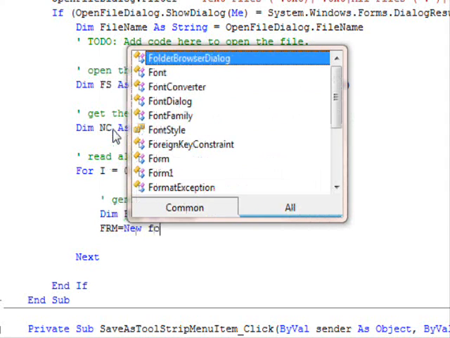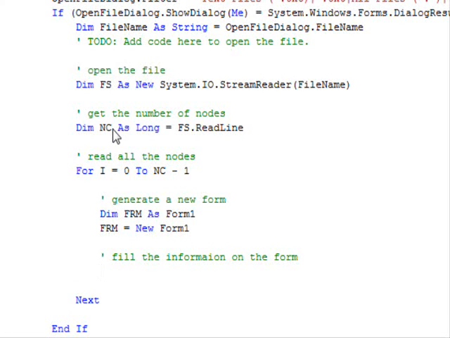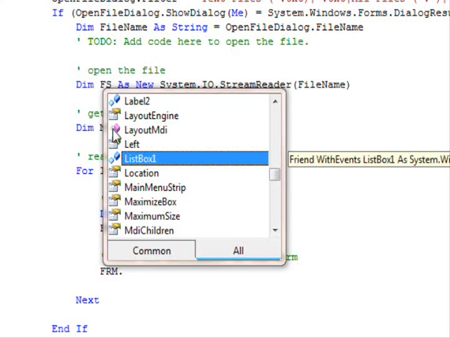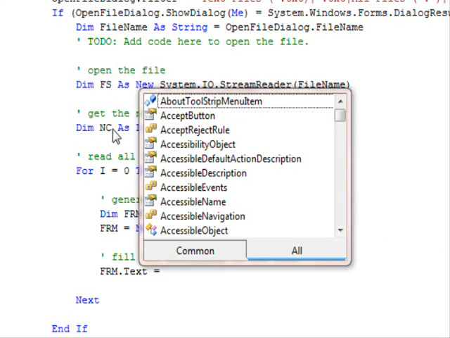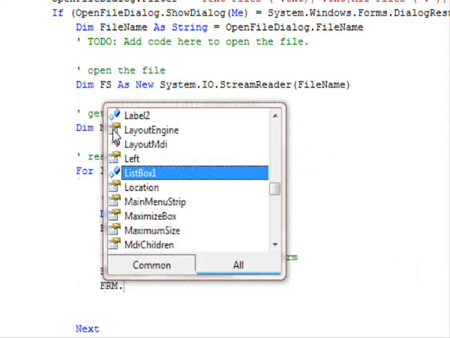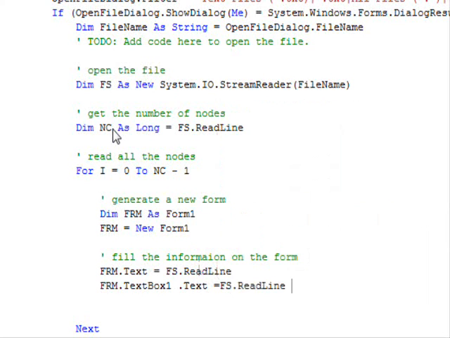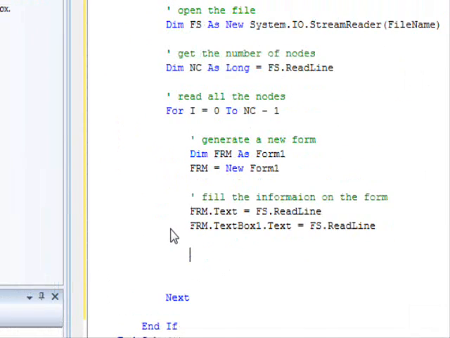Okay, so Dim frm = New Form1, and now fill the information on the form. frm.Text equals... okay, so the first value is what? It's the text of the title. Next we have what? Form.TextBox1.Text = fs.ReadLine. Next is the value of the text box, and finally the list box.